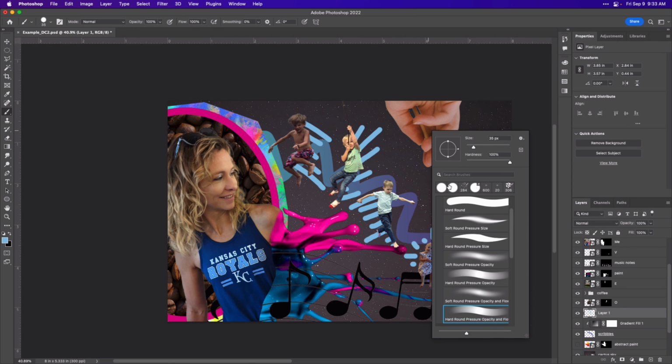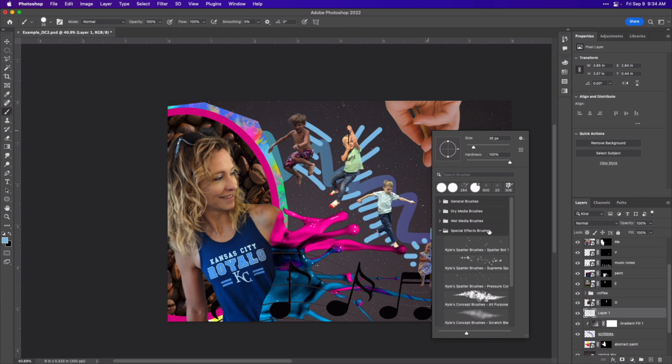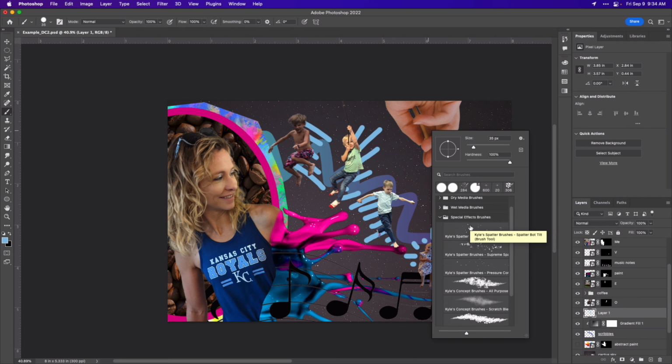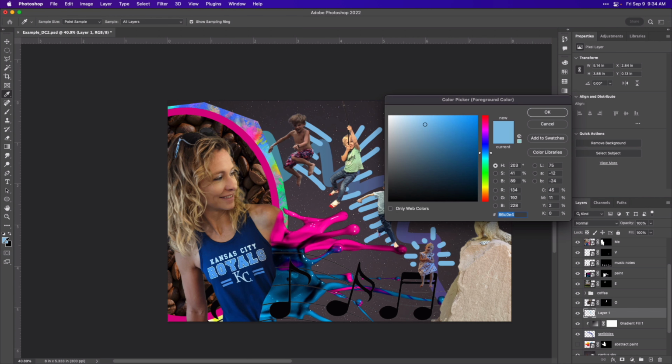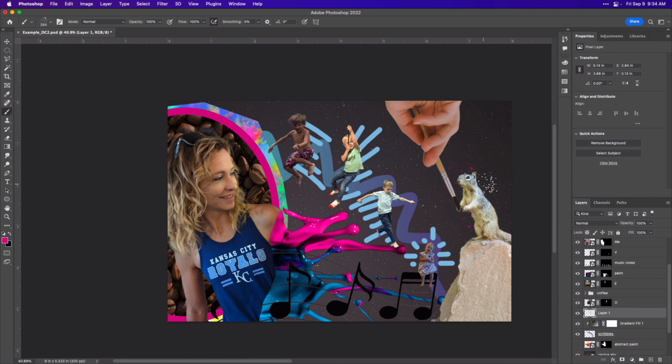Let's do a different brush. I'm going down here to the special effects. And I'm gonna try some splatter paint behind my guy here. And I'll choose maybe this pink color too. And the splatter went a little too far on this side for me, so I'm going to get my eraser by pressing E, and I'm just gonna get rid of some of these over here.